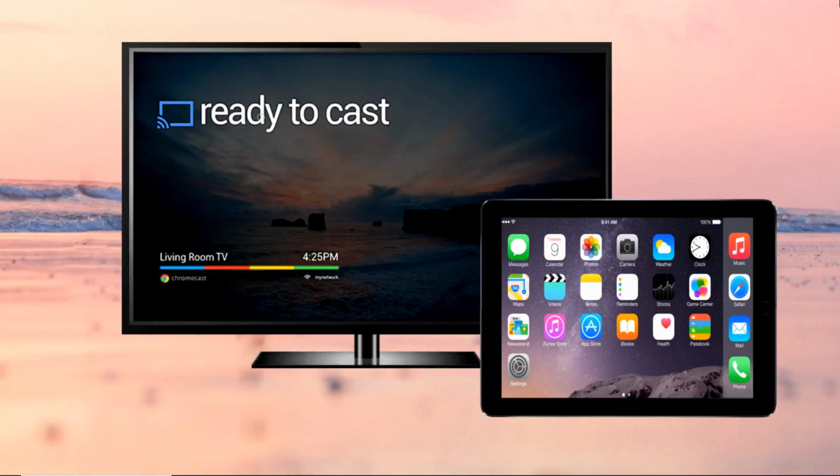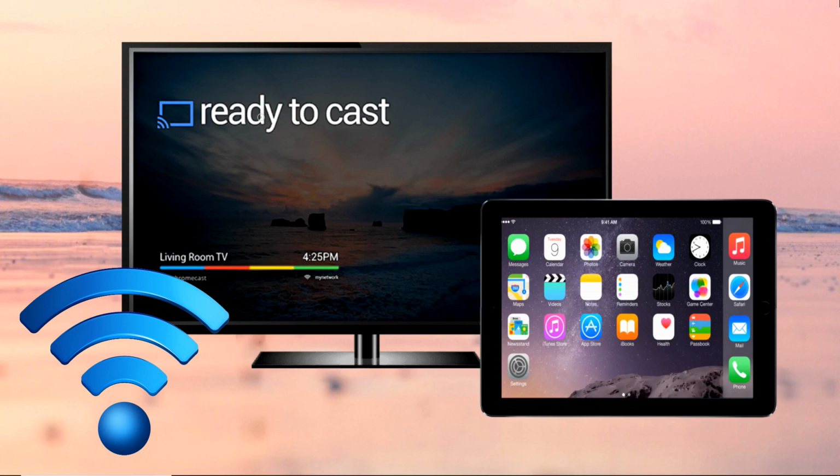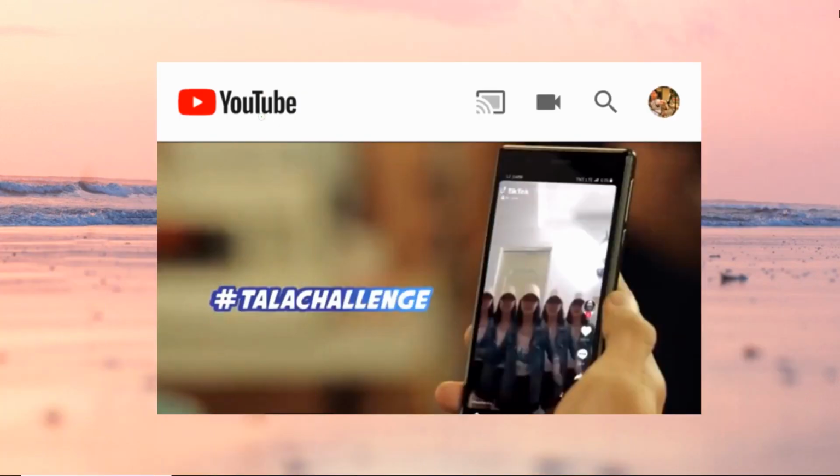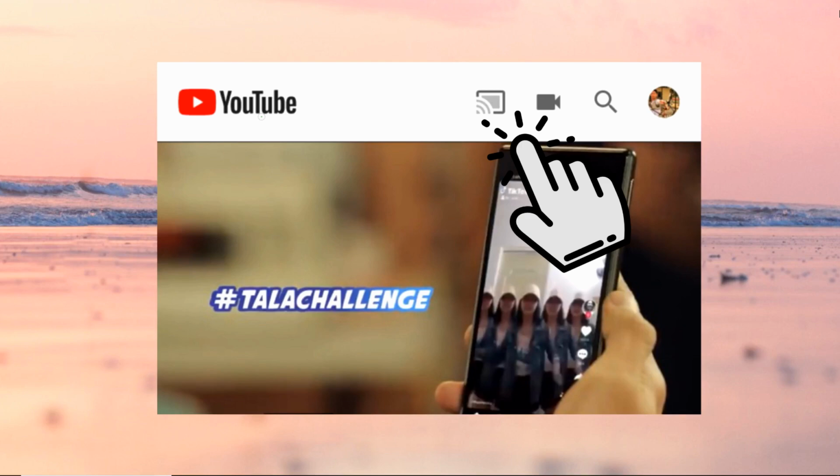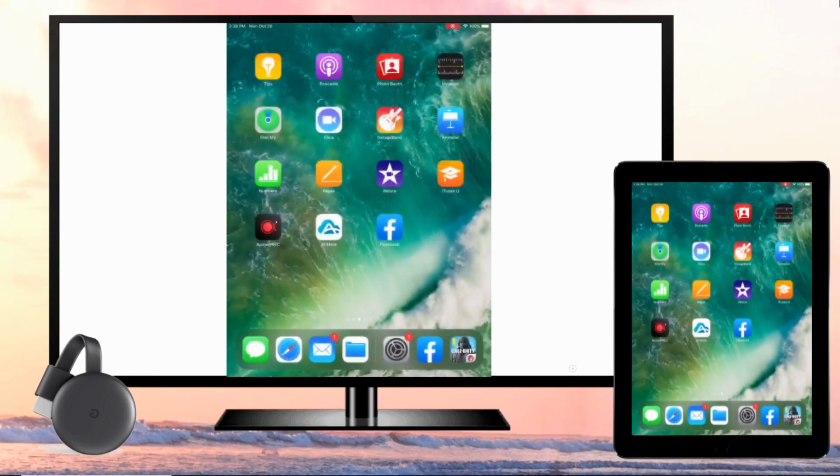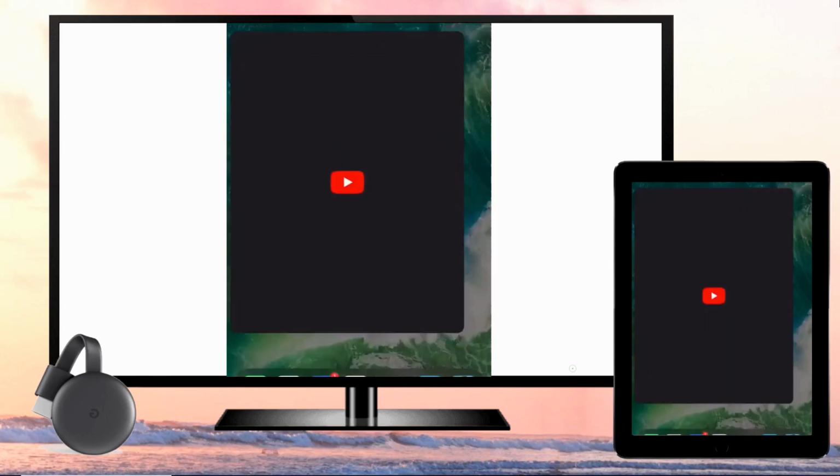Go to your Google Home's main interface and make sure that your TV and iPad are connected to the same Wi-Fi connection. Then go to the video or movie that you want to watch and tap the cast icon. Your iPad is now mirrored to your Chromecast.